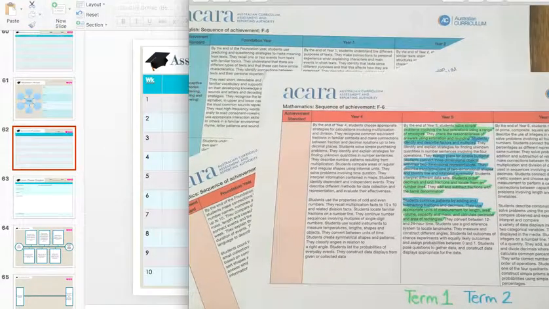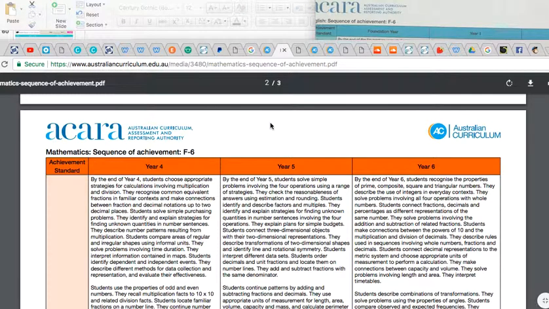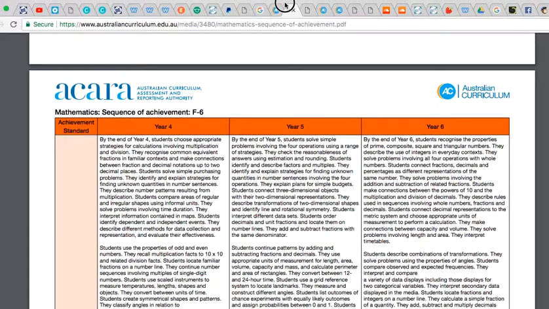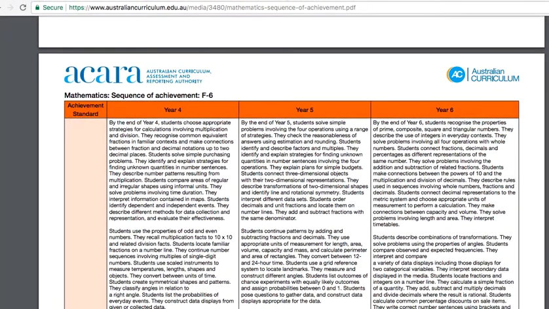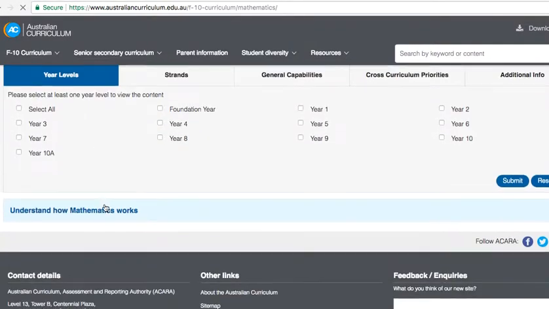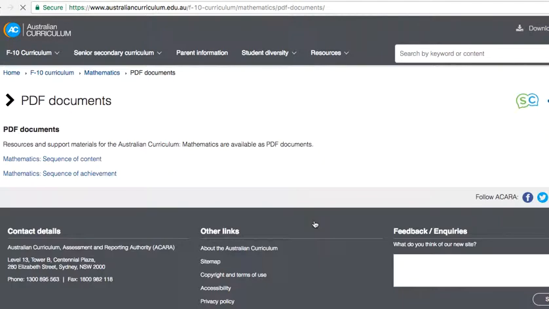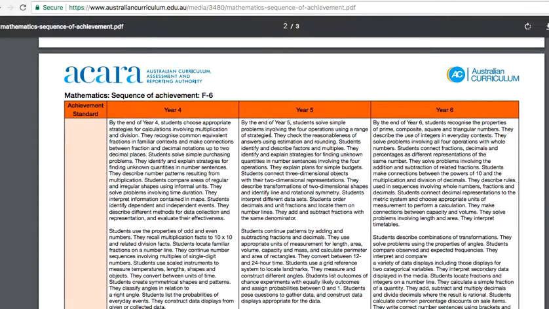So I've jumped over on the ACARA website here already. Here is the document I'm talking about. This is what we're going to be planning. Let me go back to the website. You go to Foundation, to the curriculum here, and click on Mathematics. If you go down here and click on Understanding How Mathematics Works, go over to your PDF documents, it's this one here, Sequence of Achievement. That gives you this document. That's the one that I've printed out.